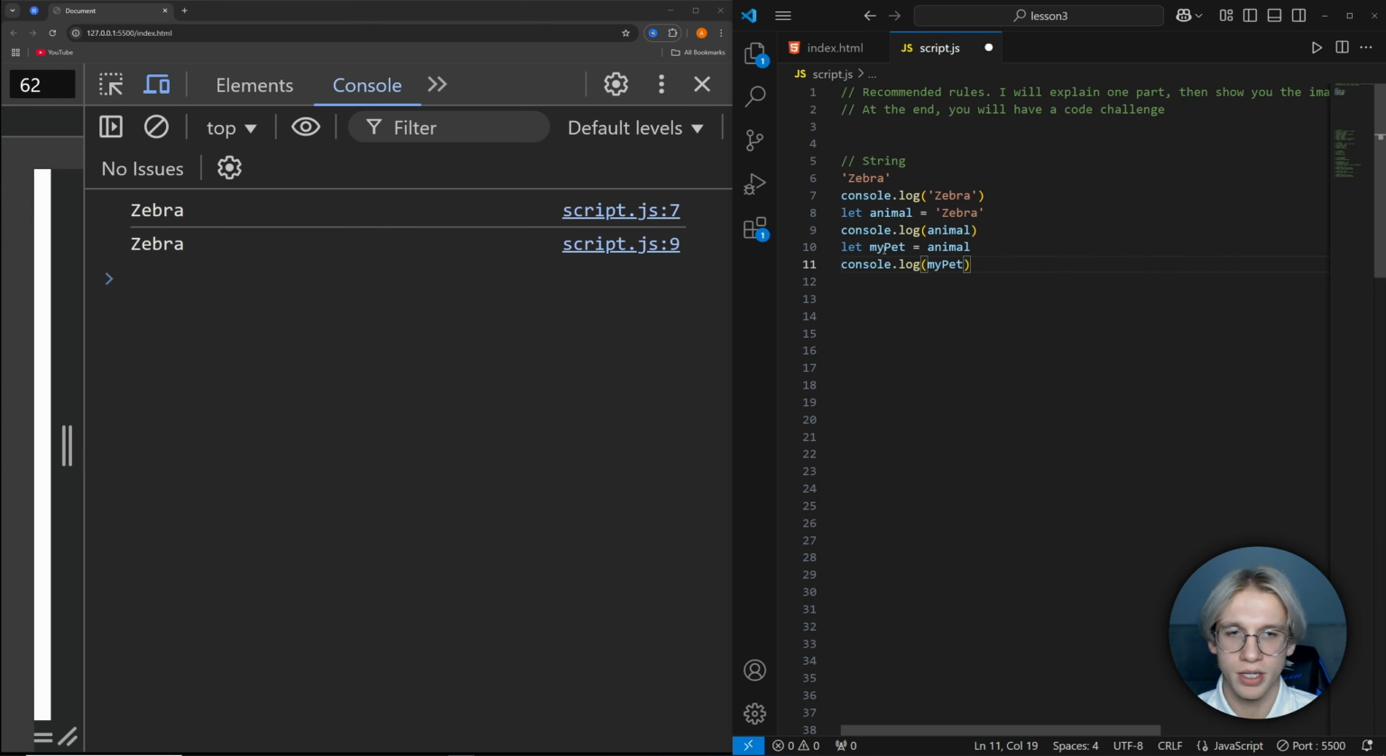So right now I created a variable, my pet, that is equal to animal. And if I save the file, what will we see in the console? Will it be animal as a word or zebra as a word? The right answer is zebra, because as you see, animal is not enclosed in quotes. So it means that it refers to some cell that contains the value, and in our case, animal refers to the cell of animal that is equal to the value of zebra.